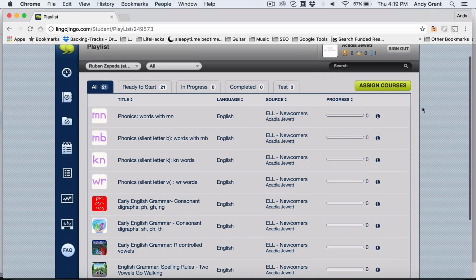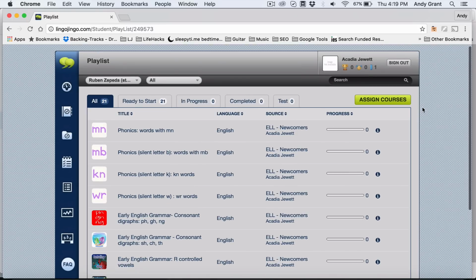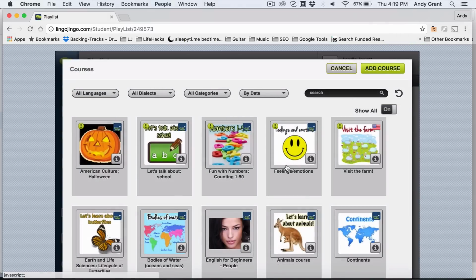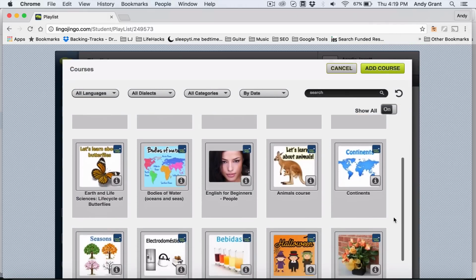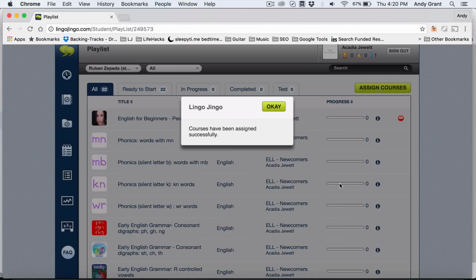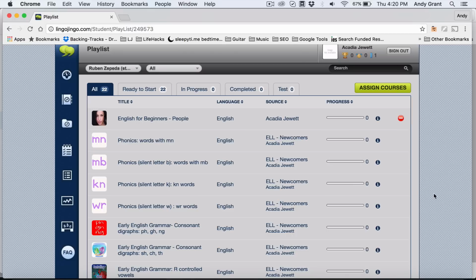But again, as a teacher, let's say you want to go into this individual student's playlist. You can assign on a one-to-one basis. You can assign courses to this particular student or any individual student. And again, this works great when you know that the kid is either not challenged enough or needs a little bit more help in getting to a particular goal. So as far as individualized instruction, it's great.